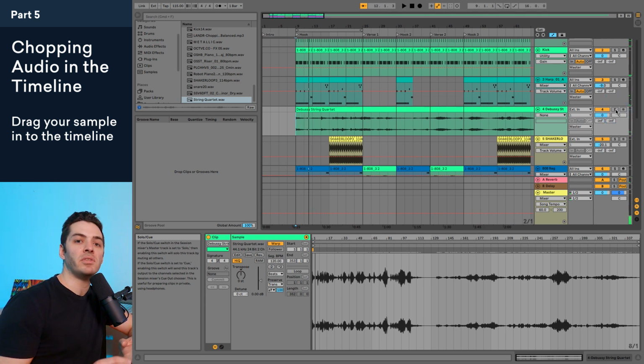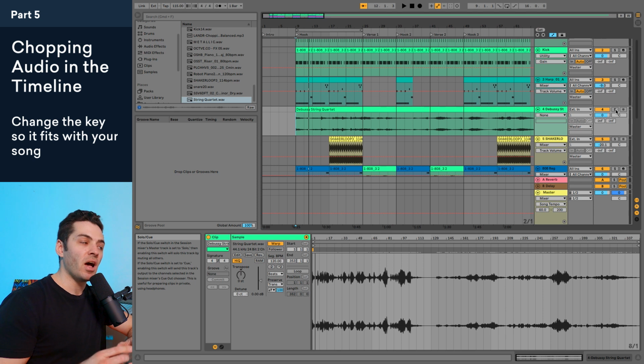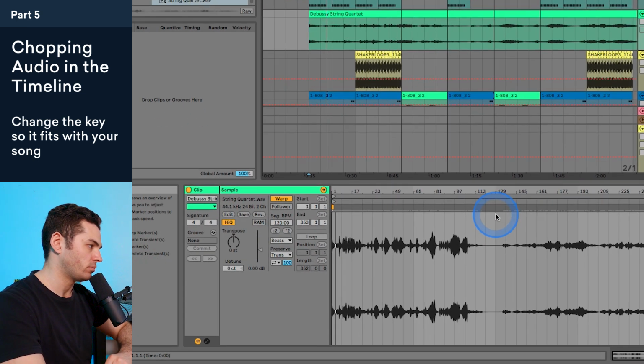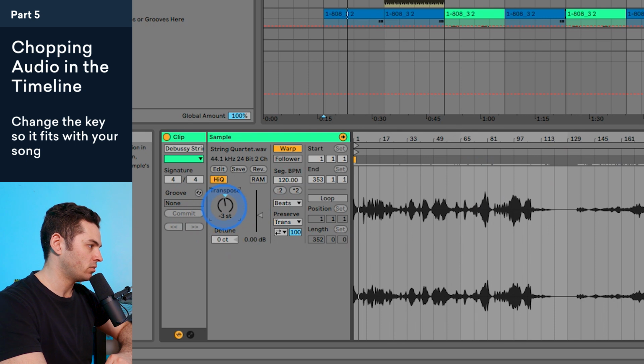Okay, so we have the same issue we had when we imported the last sample, is that they're not in the same key. So this is really important. I know that this string quartet's in G minor, and I know my song again is in F sharp minor, so I just have to transpose it down one semitone. So I'll go here, 1, that's 3, okay, 1, perfect.